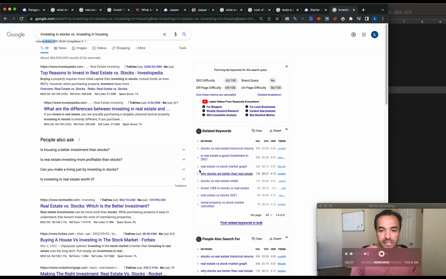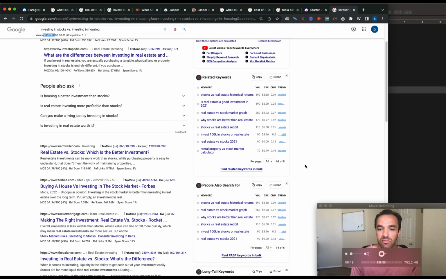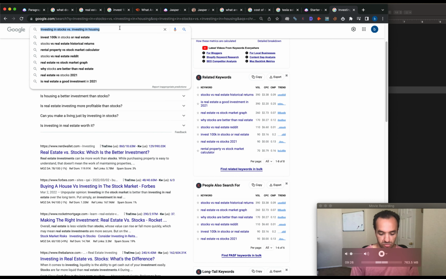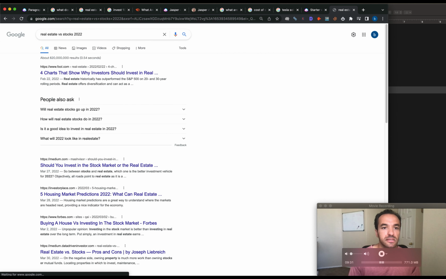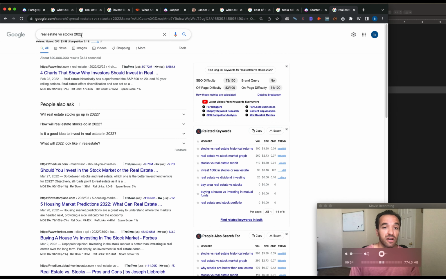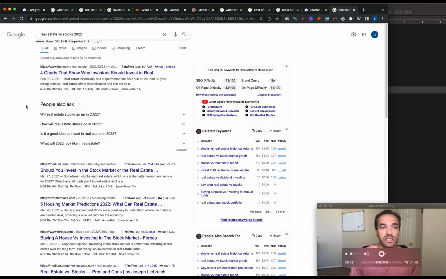So let's pick a different keyword. Real estate versus stocks 2021 had 90 volume. By the way, I'm using the Keywords Everywhere extension tool. Very good keyword tool. Let's take this keyword but use 2022. Let's do real estate versus stocks 2022. Let's see what happens. All right, 10. That's actually perfect for this client. Real estate versus stocks 2022.